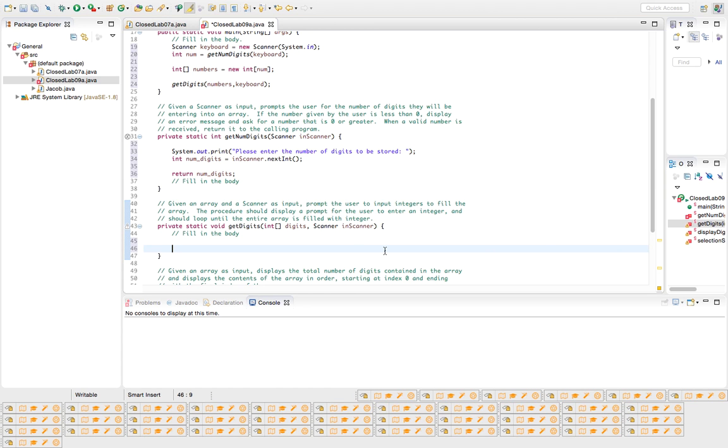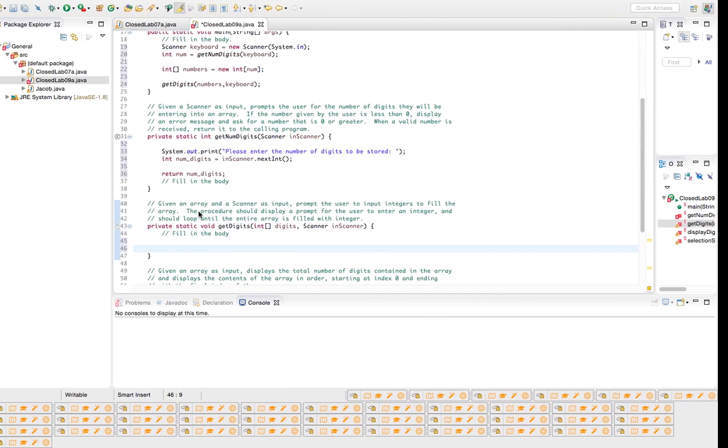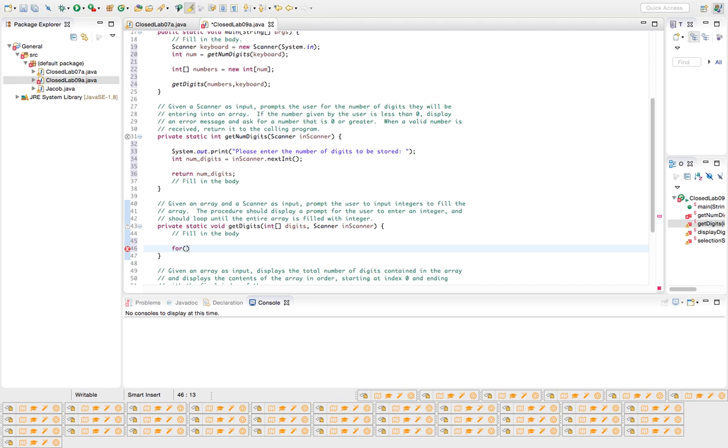Since the prompt here is enter integer followed by the index, this gives us a hint that we've got to use a while loop since there are multiple inputs. So we'll go ahead and use a for loop. You can use a while loop or any kind of loop that you want. I is my counter variable here.